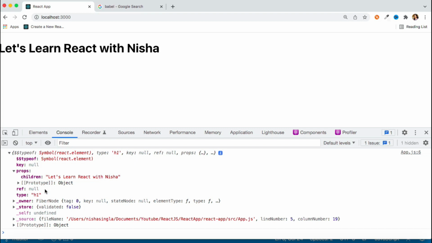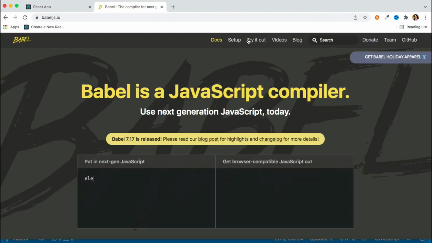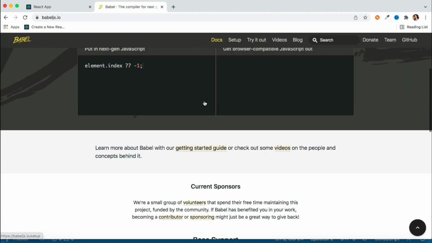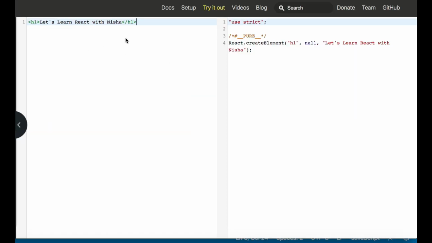So under the hood, the JSX is going to convert into vanilla JavaScript only, and we can test that from Babel also, right? You can open the compiler babeljs.io, and here also you can test this. You can go to Try it out and see. Here I have pasted my JSX code, and under the hood you can see it gets converted to React.createElement.